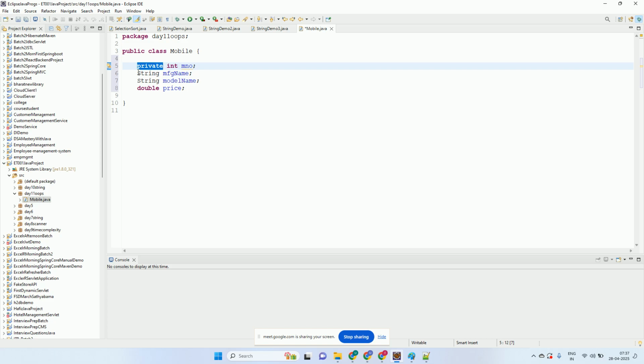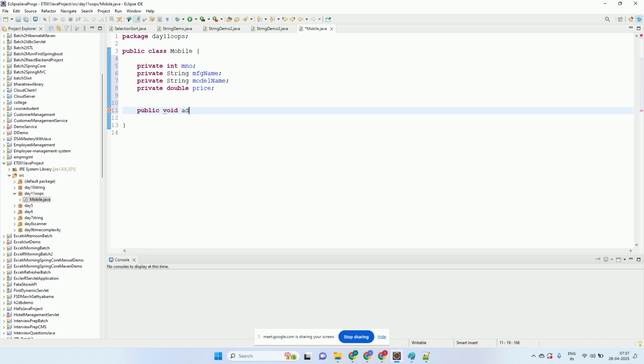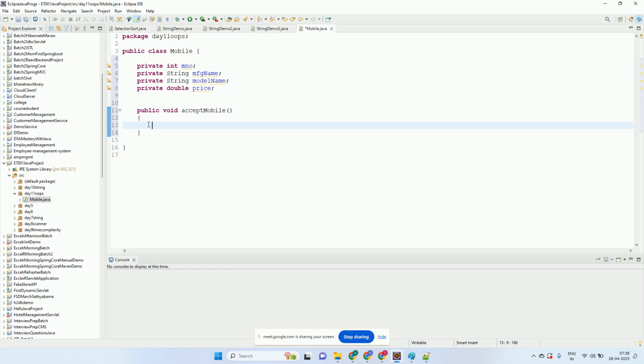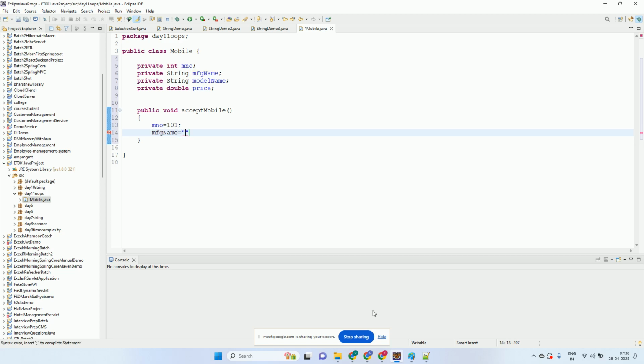Now if I make a function over here, public void accept mobile, can this function access this data directly? Yes, no, maybe. Yes or no? Are you guys there? Have I lost connection? Are you sure? Is it for everyone or is it only for this candidate? Are you able to see my screen? Yeah, so at least there's some problem with your internet connection.